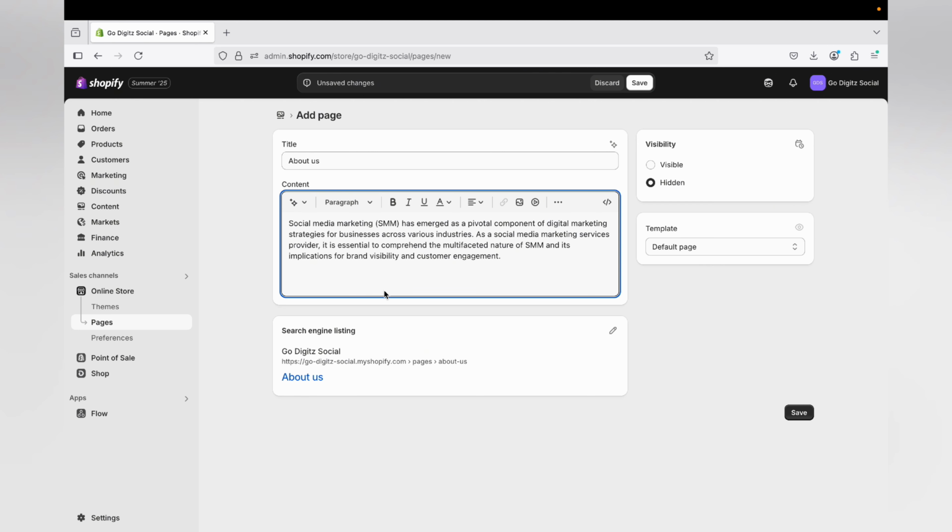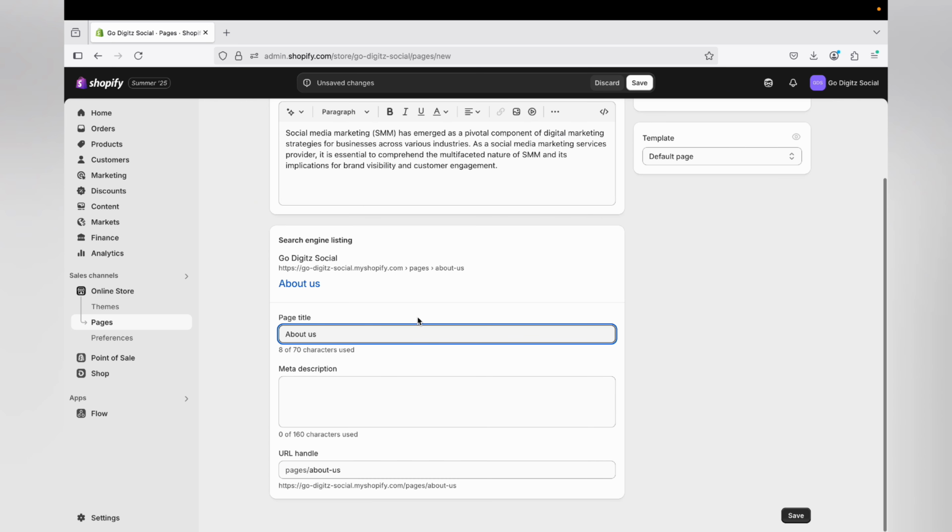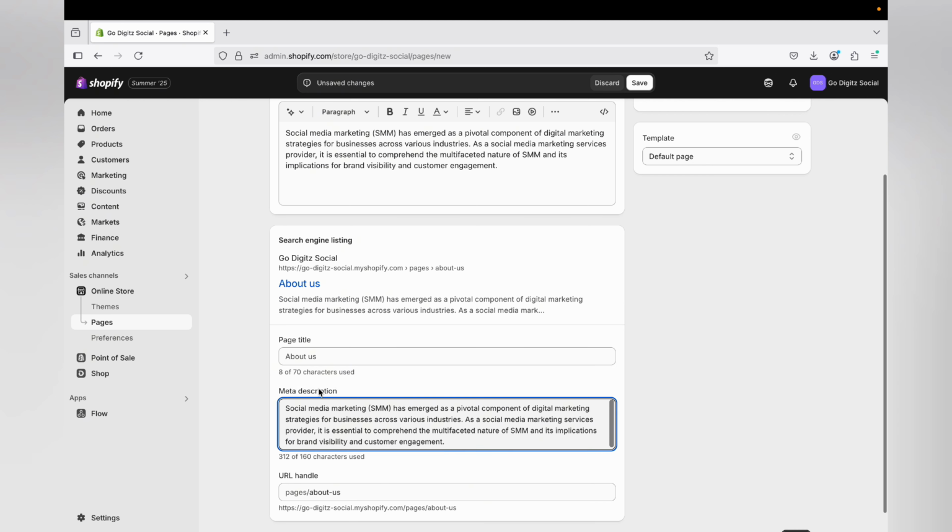Also, here you can edit search engine listings. This is for SEO. Click on edit icon. Here you can edit with keywords for SEO. You can add page title, meta description. Here you can see how search engines like Google show your page.